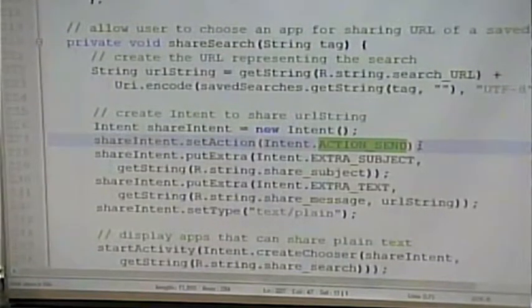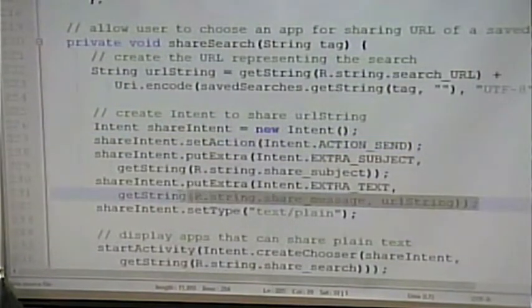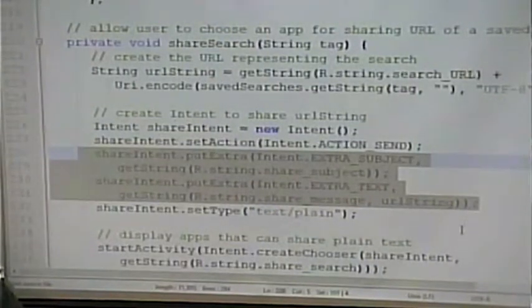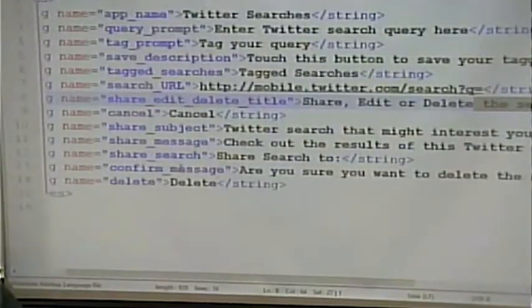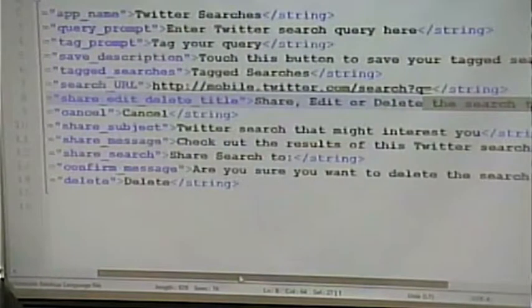We have a couple other things here. Put extra. With an intent, sometimes you want to supply additional information along with it. So in this case, we want to share the message. We want to share this with something. We're creating a subject of the message, and we're creating a share message. Notice that the subject of the message is Twitter search that might interest you. So if we send this as a text or as an email or whatever, that's what we're sending.